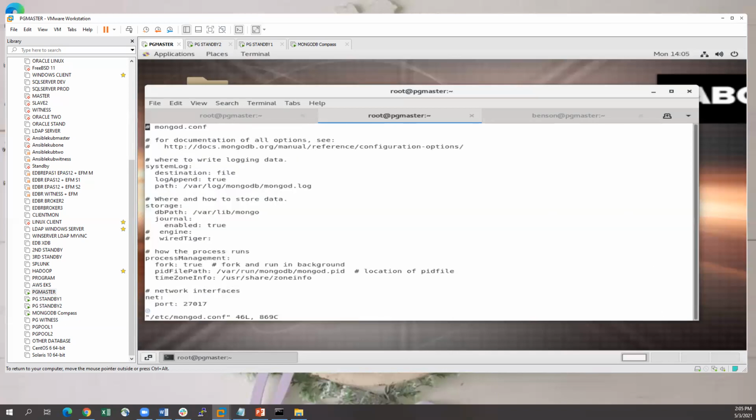So in this case, let me see where my data directory is. I have it here at /var/lib/mongodb. And then I know the port it is actually running on. Right. So you know the port, you know where it's running. Okay. So now let me go ahead.